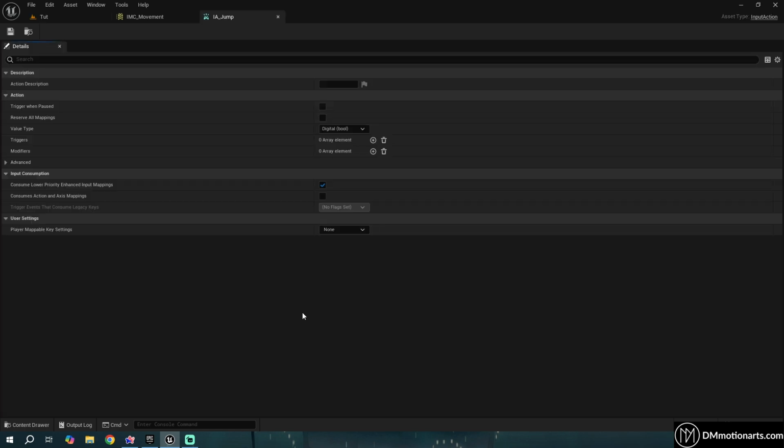And then if I double click on it, it gives me lots of options in here. One of them is the value type. There are multiple value types. Digital bool can basically have two values: true and false. You could think of it as when the button is pressed, it's true, and when the button is not pressed, it's false. So that's only two values. It's good when you just have to apply one option to this.